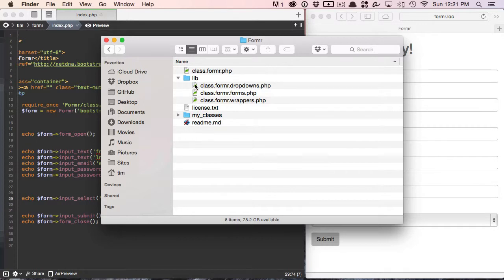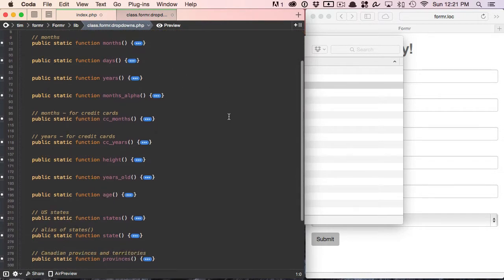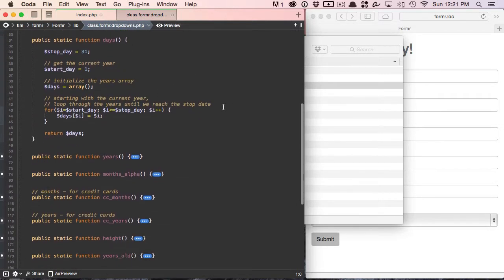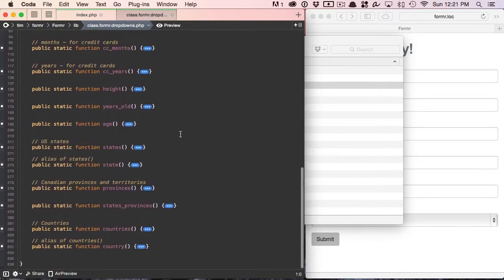So the way that this is basically working is that when you type in a string, Formr knows that you want to access a method in the Dropdowns class. So I'll go ahead and open this up. And you can see here that we have several methods in the class, and they're all associative arrays. And since we typed in country over here, Formr is then going to go into this class and look for the array or the method named country. Okay, so if we typed in, for instance, age, or as I previously demonstrated, state, then we get that method.